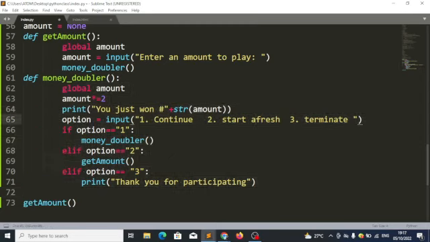If you pick 2, it's going to say start afresh. Start afresh will call on get amount, meaning it will do this again. And if you pick 3, it will terminate. Say thank you for participating.